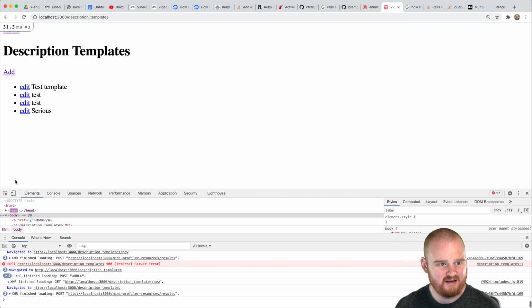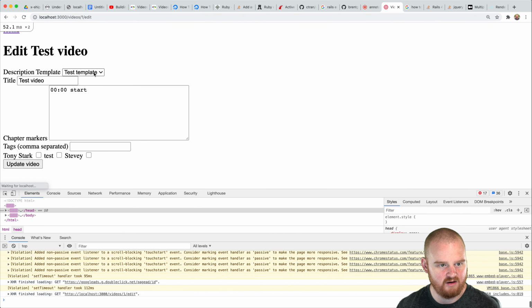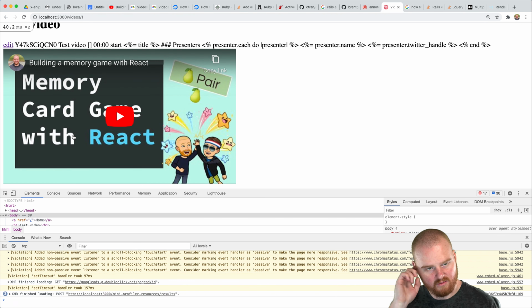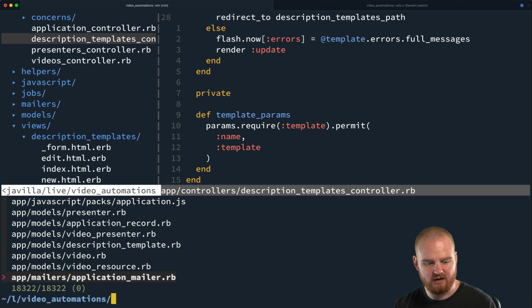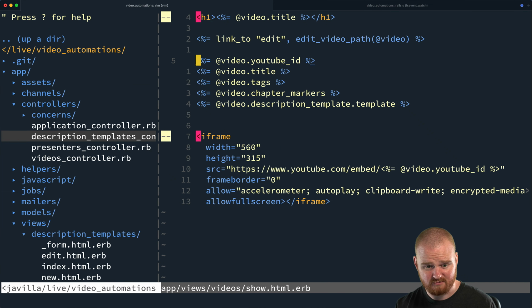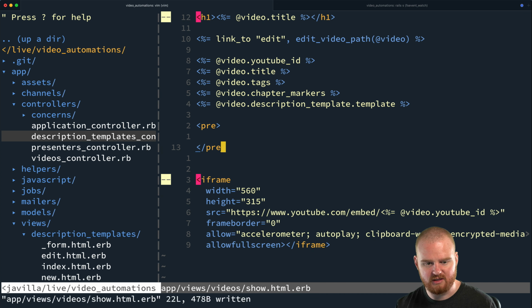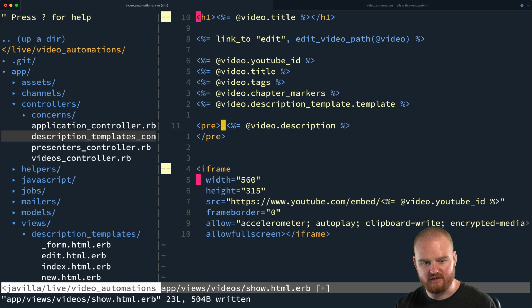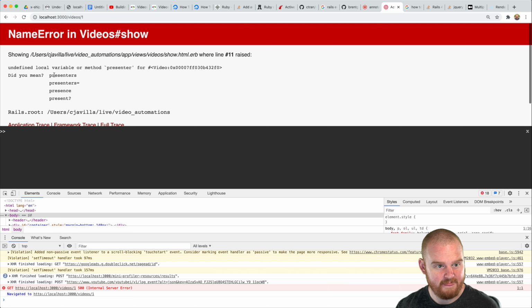And then if we submit, okay, so then if we go back to our videos and we edit the video and we pick our new serious template and we update the video, now we've got that longish looking description. But if we go to our video show, down here what we can do is, let's put it inside of a pre-tag, just so we can see it a little bit better. And we'll just say at video.description. And that should render the ERB template. Oh, cool.